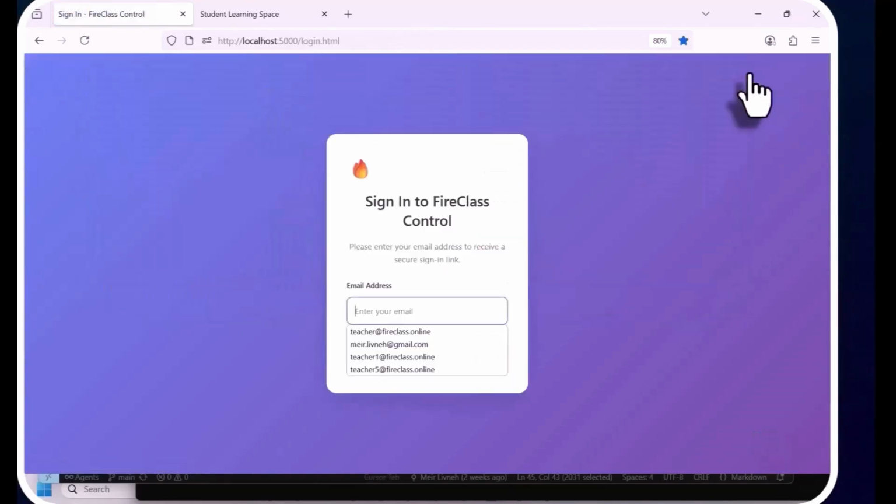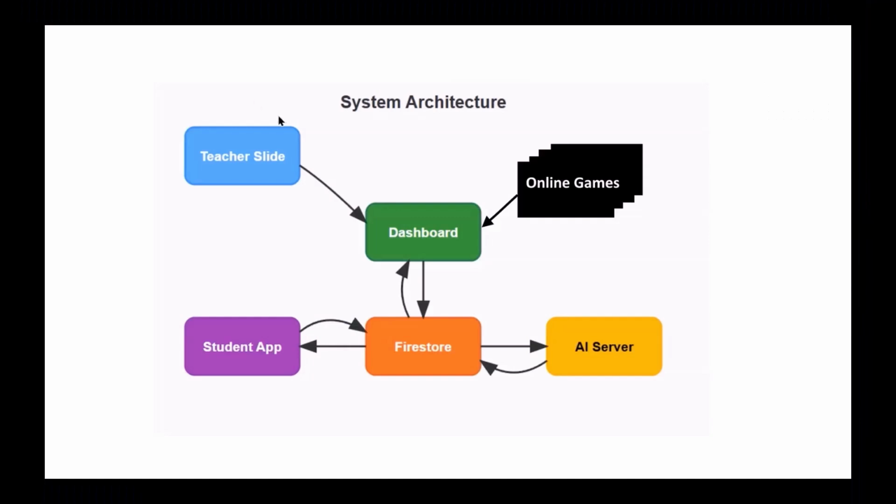As you can see, the system allows me to wrap games and activities I develop myself, and it supports me throughout the lesson. PowerPoint, games, the Internet, AI, a teaching orchestra playing together, all in Google's cloud.